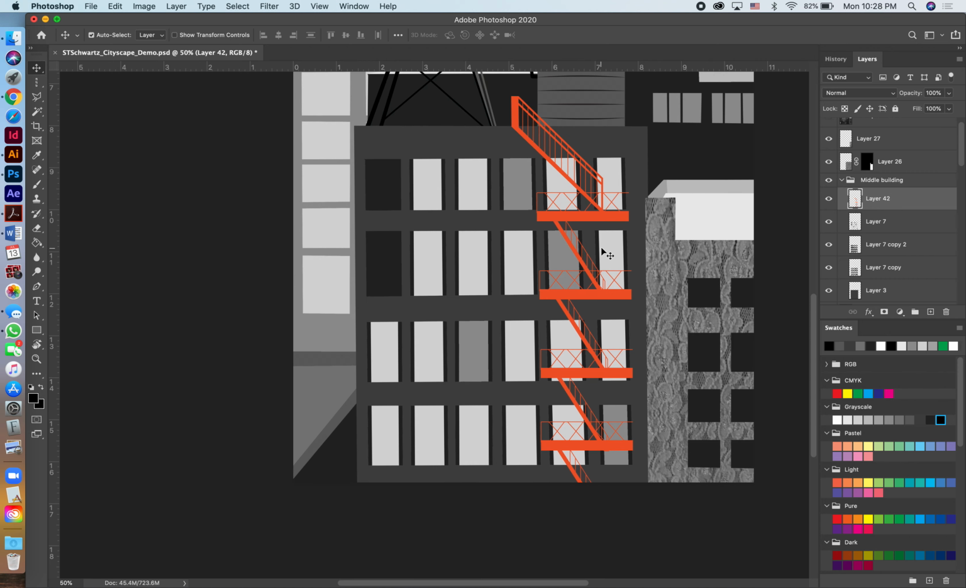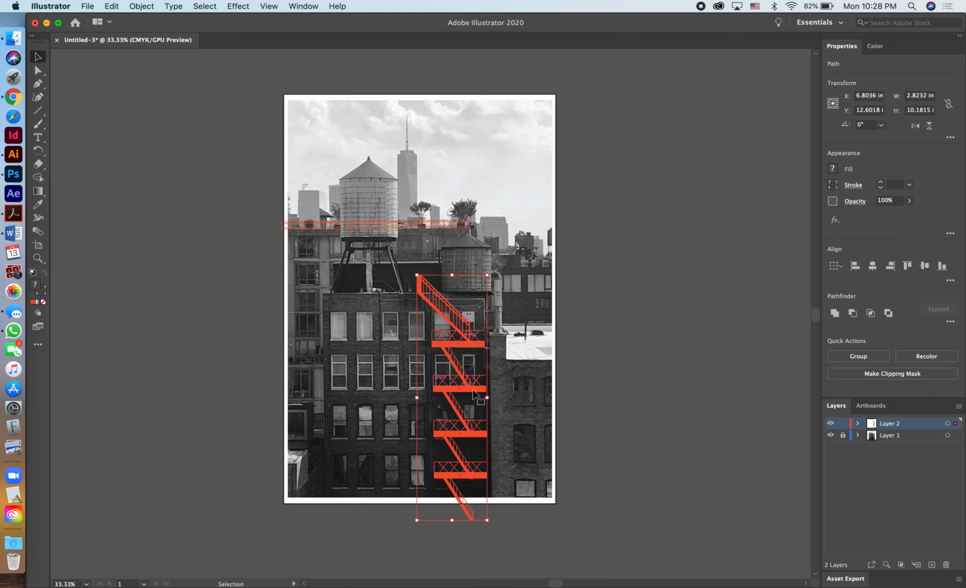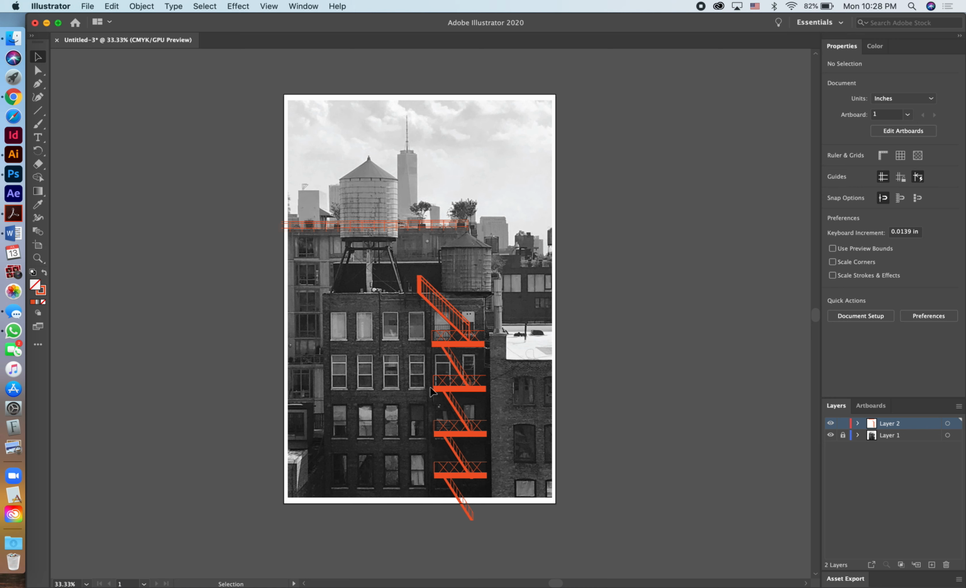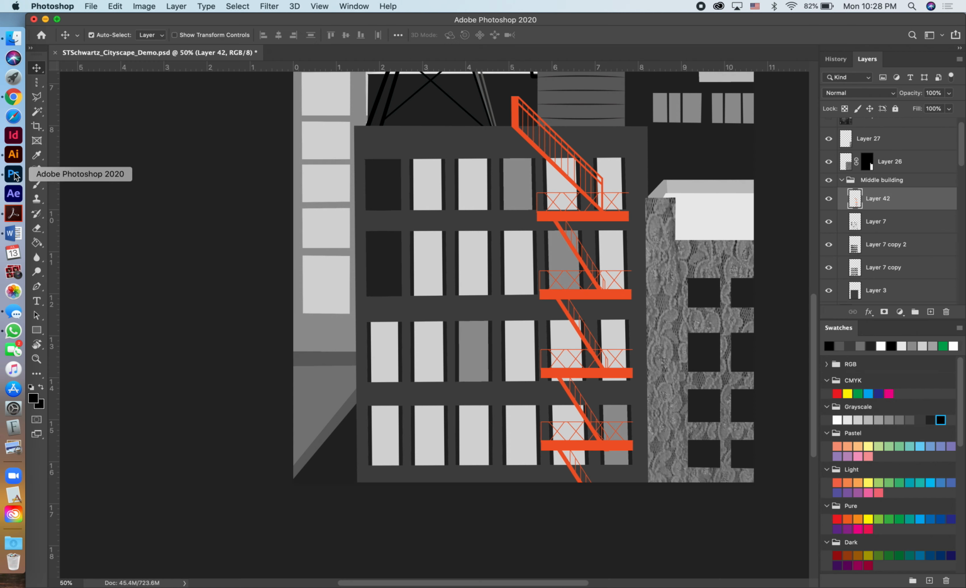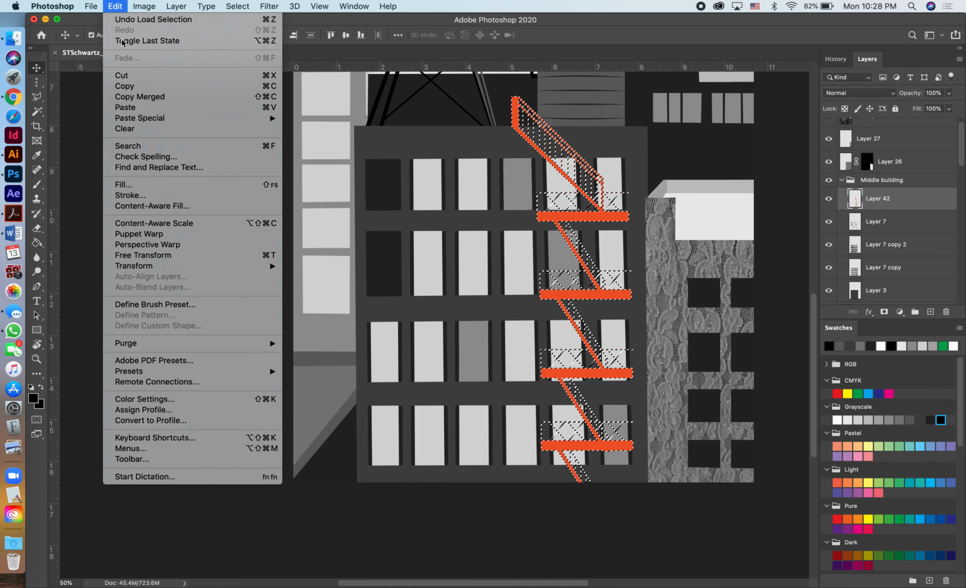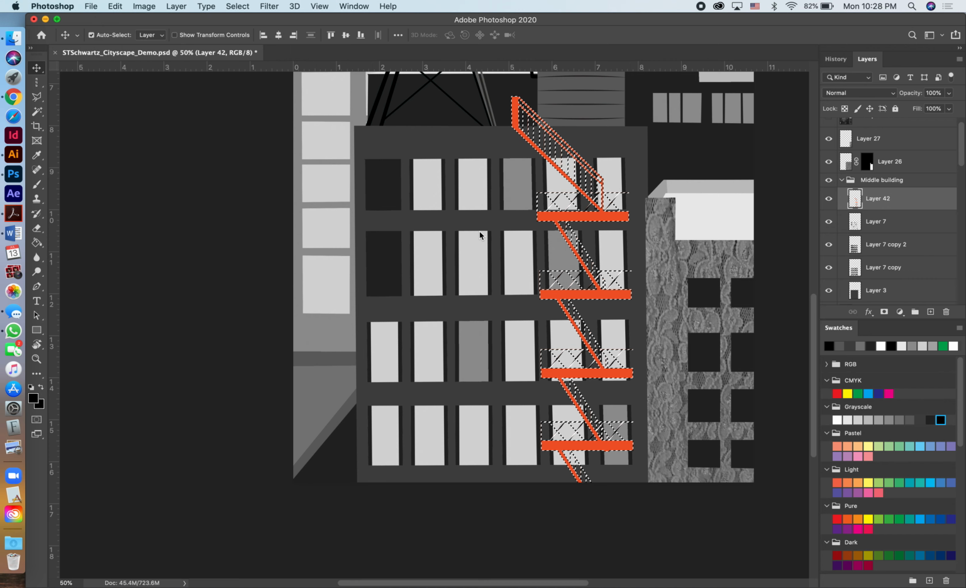Okay. So the problem here is that it doesn't seem to match the windows exactly. But it doesn't seem to match the windows in the photograph either. So let's chalk it up to that. Now we're going to, again, hit Command and the thumbnail. And then we can edit, fill with black.